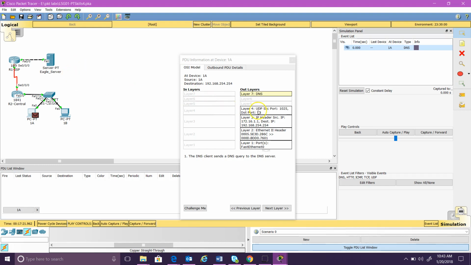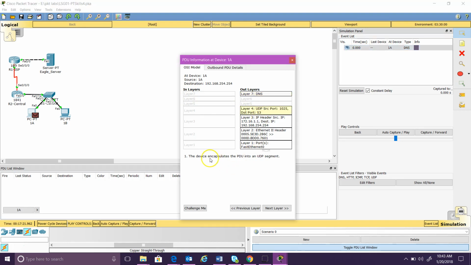Right now, at layer 4, the device encapsulates the PDU into a UDP segment. Its destination port is 53, source port 1025. At layer 3, the source IP address is not specified, so the device sets it to the port's IP address. The destination IP address is not in the same subnet and is not the broadcast address. The default gateway is set, and the device sets the next hop to the default gateway.